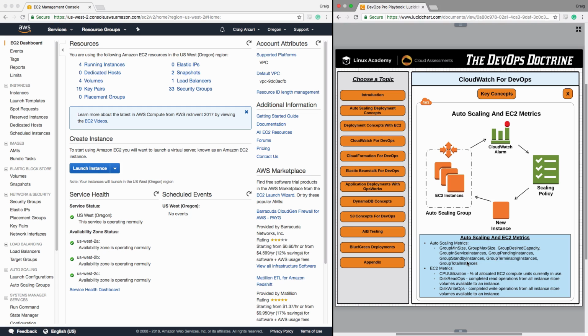So let's take a look at the available auto-scaling metrics. We have group min size, group max size, group desired capacity, group in-service instances, group pending instances, group standby instances, group terminating instances, and group total instances. So we can use these metrics during our deployments. We can keep an eye on our auto-scaling groups. We can also keep an eye on lifecycle hooks, group in-service instances, group pending instances, group standby instances. So these metrics are valuable when we have lifecycle hooks running.